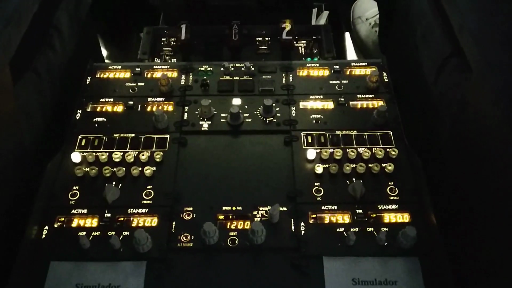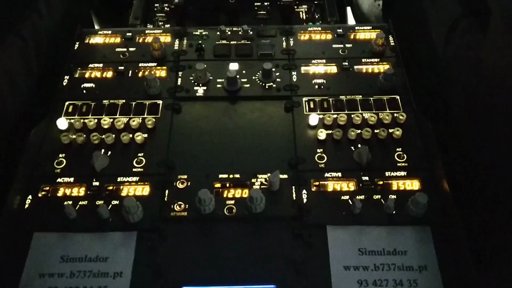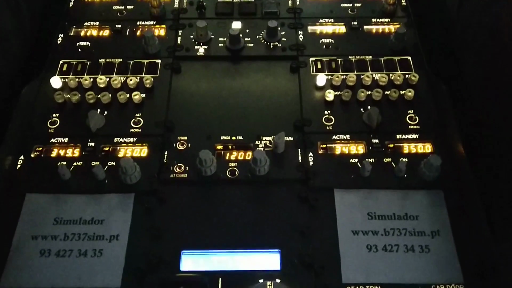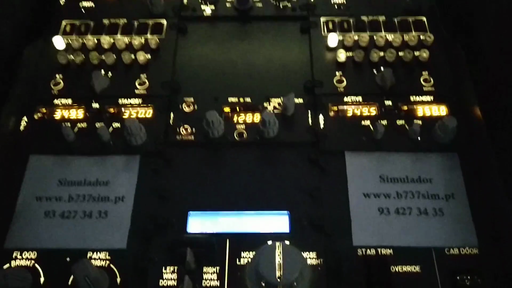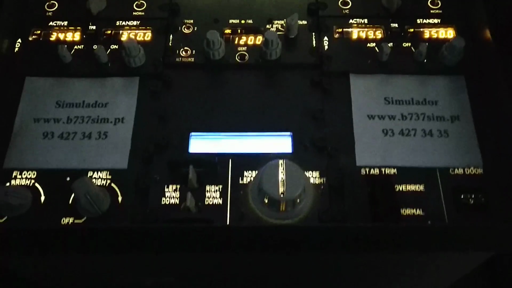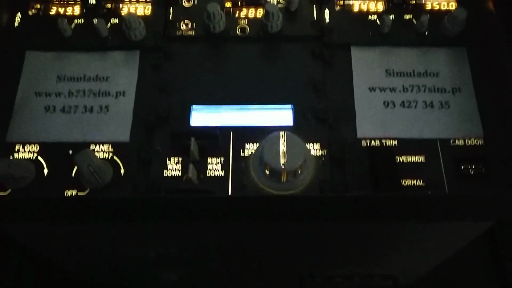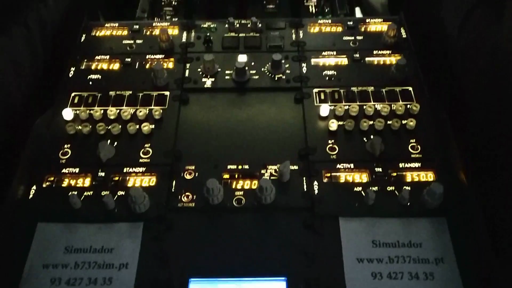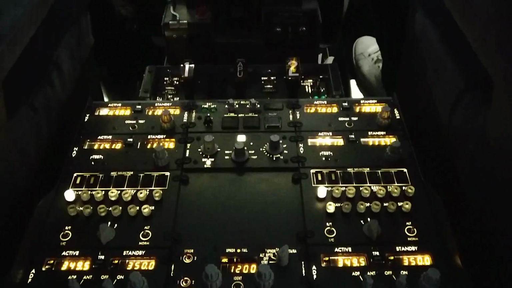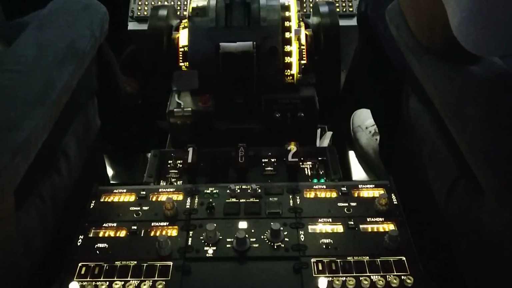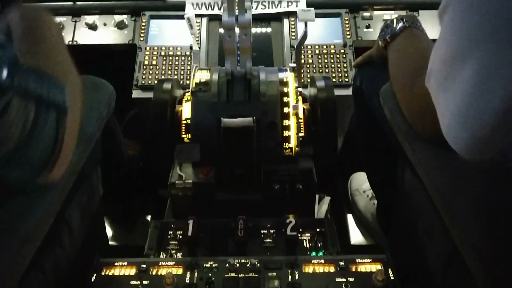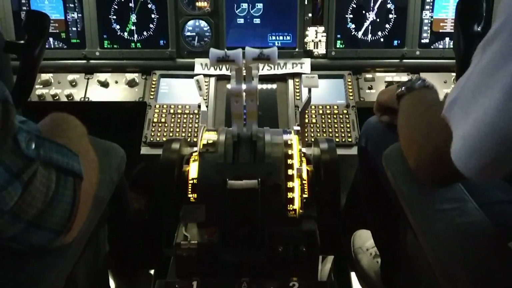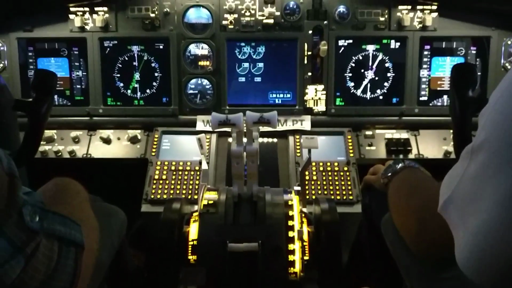Cool. Liverpool, Ryanair 123. We have had smoke in the cabin, and we have some passengers not feeling well. We will return to Liverpool. Request vectors for the ILS approach. All right, Ryanair 123, for now turn left heading north. North, set heading, turn left to heading north, Ryanair 123.